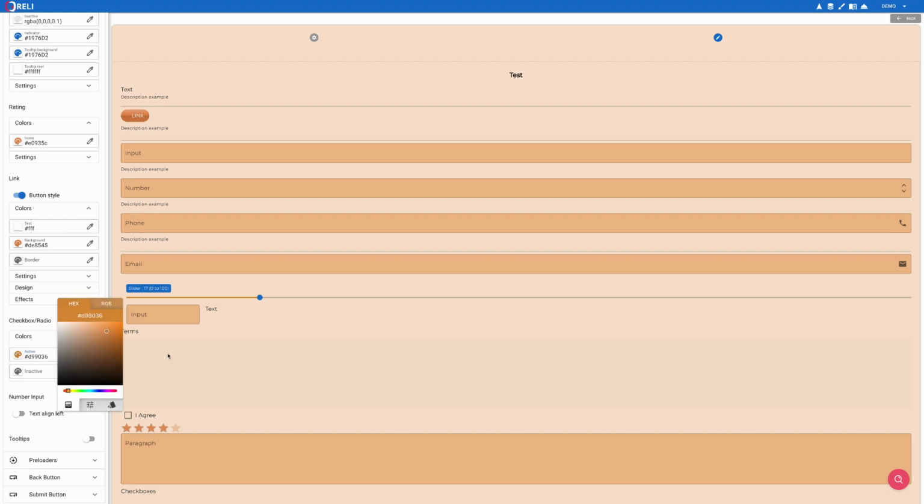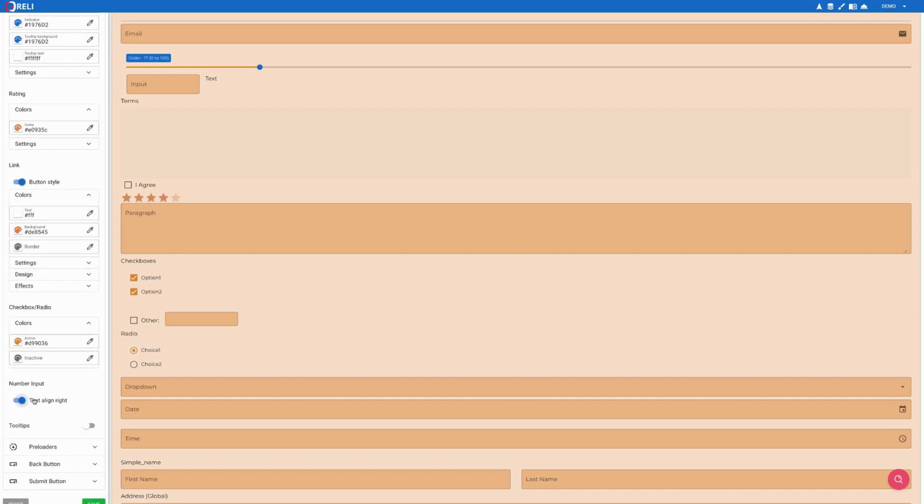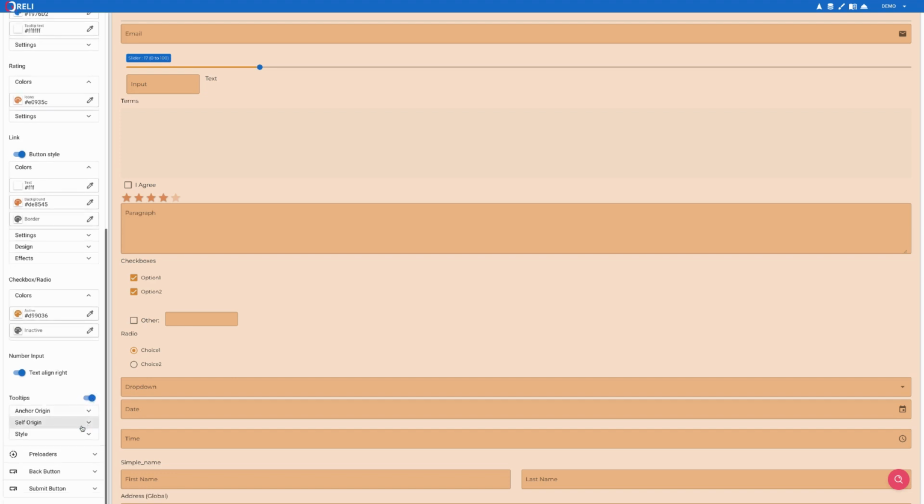Checkboxes and radio buttons can have their own colors for both the active and inactive state. Numbers may be aligned to the right or the left. If enabled, your app will show tooltips, configured according to your design.